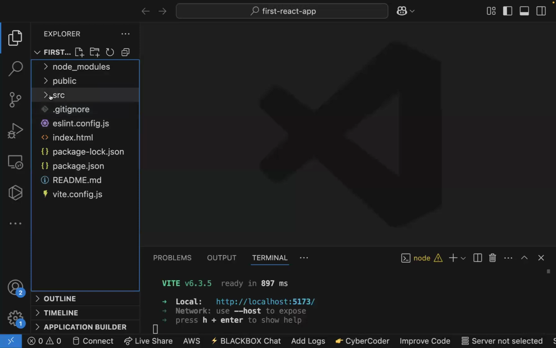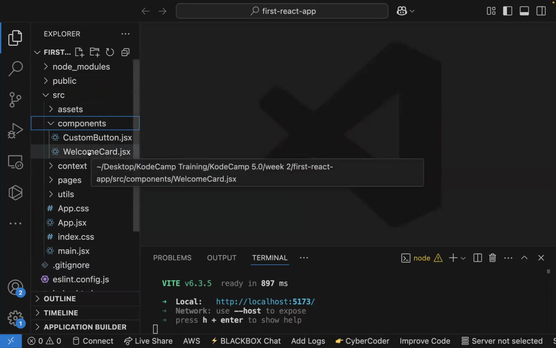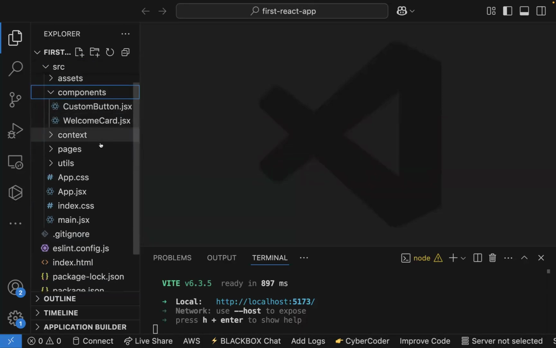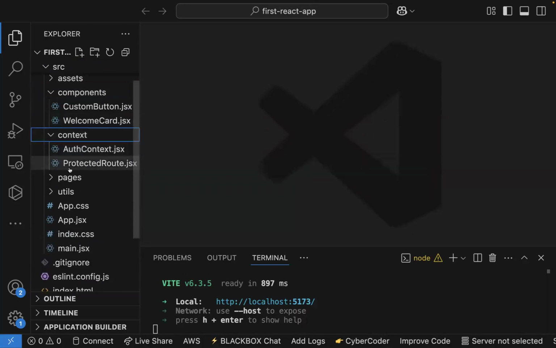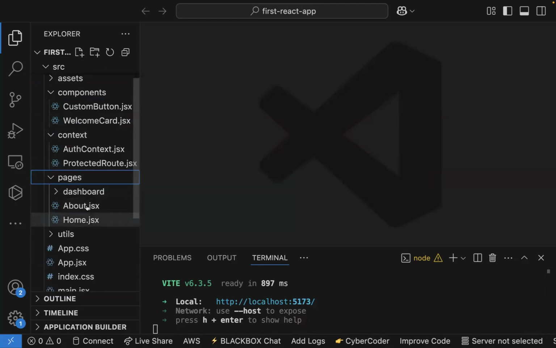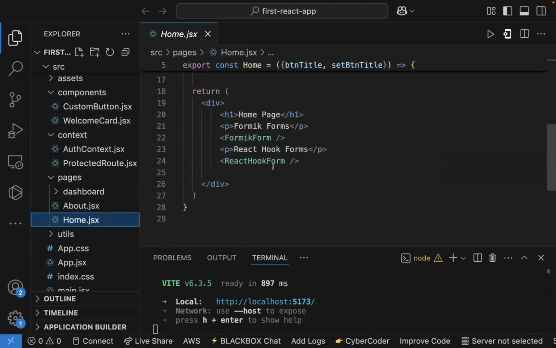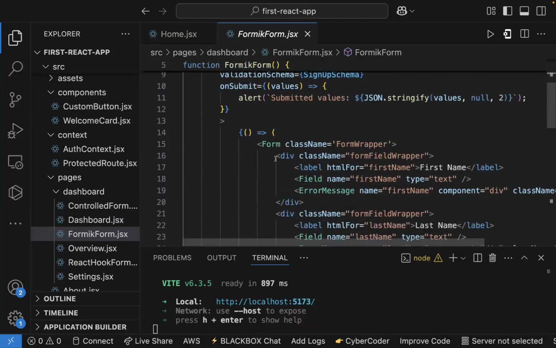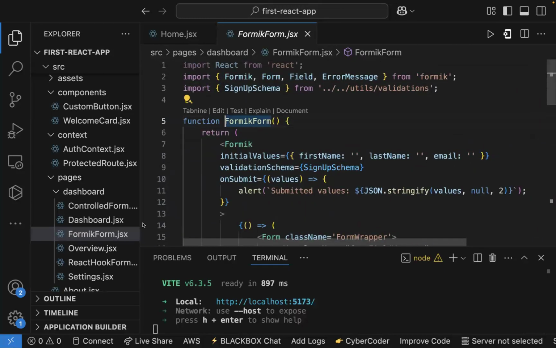So I'll be using the same code base which we used earlier, but in this case, I'll just take out some components, right? So welcome card, alt context, protected environment. So let's see what we have on the home page. We have two forms on the home page, right? Let's see the Formik form. Okay, so we'll utilize this Formik form for the purpose of this class.